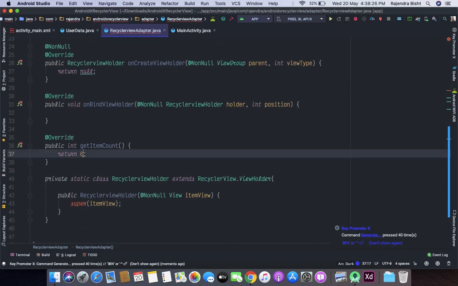So now here getItemCount, it will return the size of our data list. Let's say userDataList dot size.